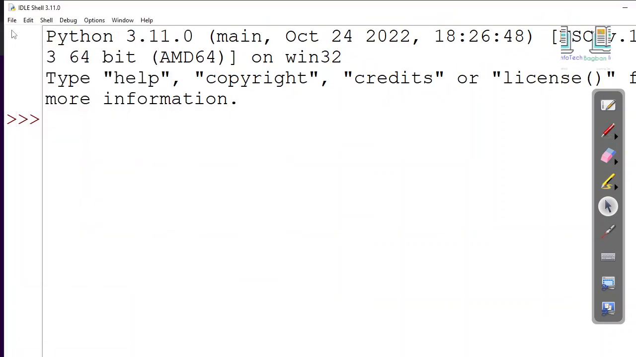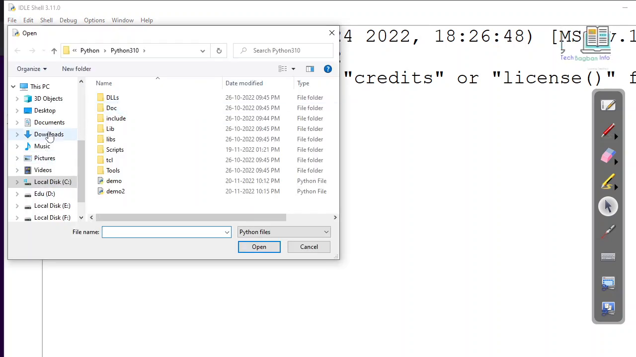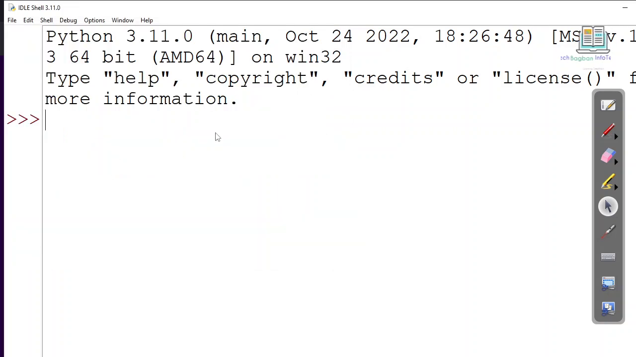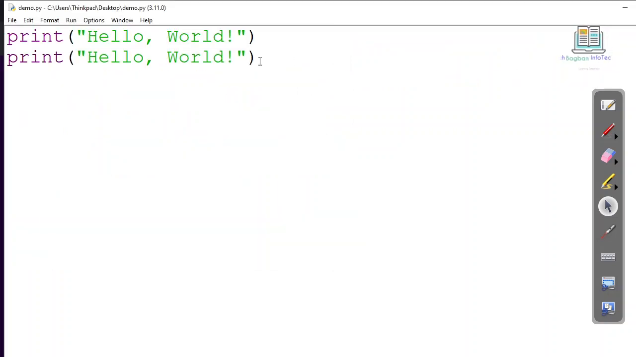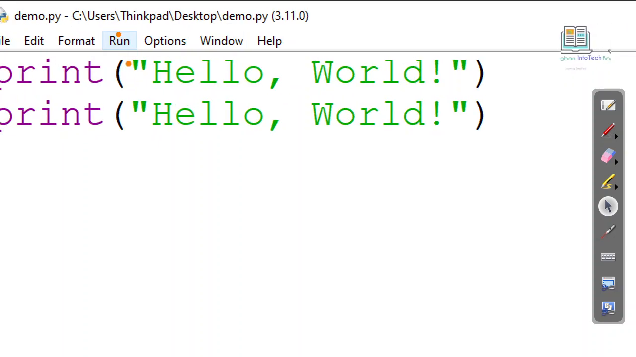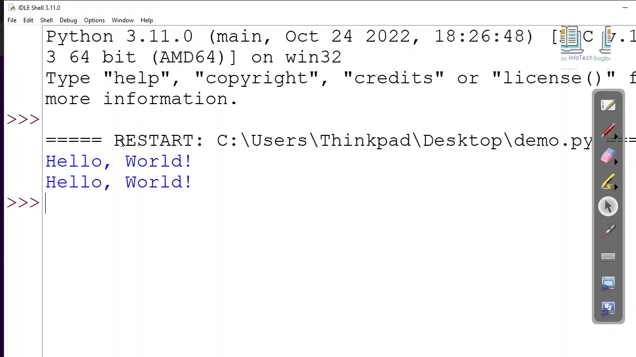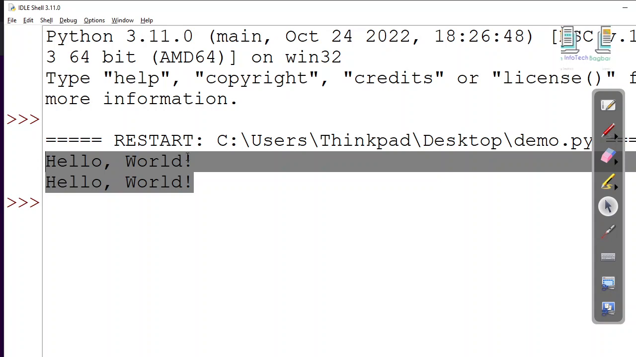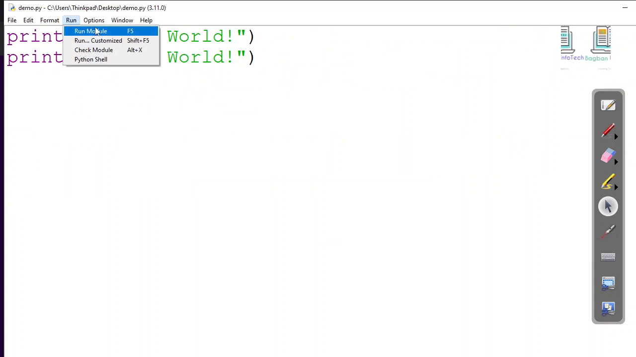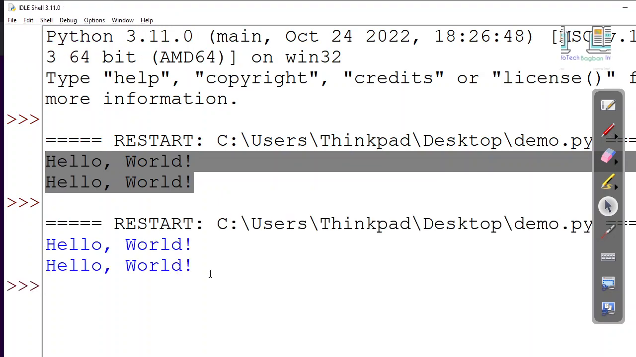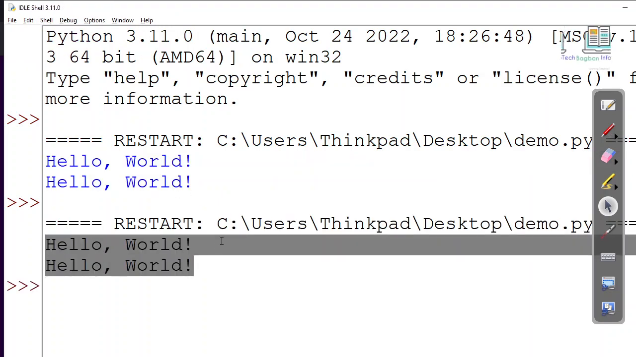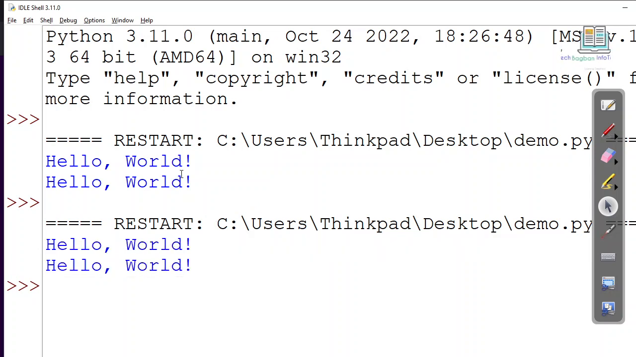Here from File we have to select New File, or we can open an existing file. For example, I am opening a file which is available on the desktop. To run this, there are two ways. We have to click on Run, and then select Run Module. So we get the output here, or else I can press the F5 key and get the result. So this is enough to develop our Python code for our course.